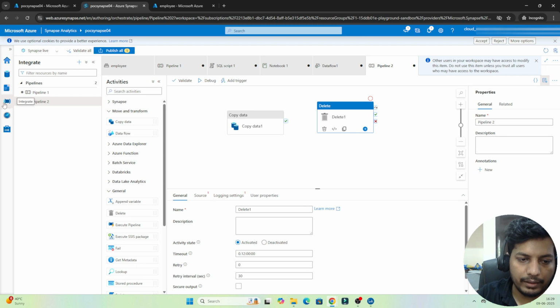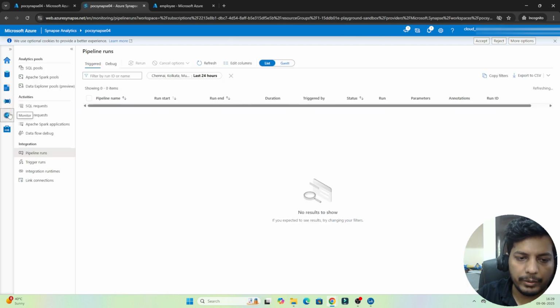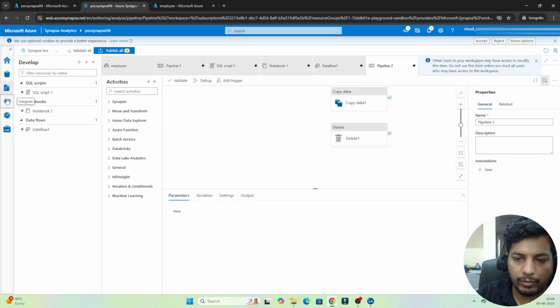So that is the thing we get. And if you run this pipeline, it will show up in the monitor option. Now we have seen how to create a SQL script, a notebook, and a data pipeline. Now we are going to learn a few more concepts.